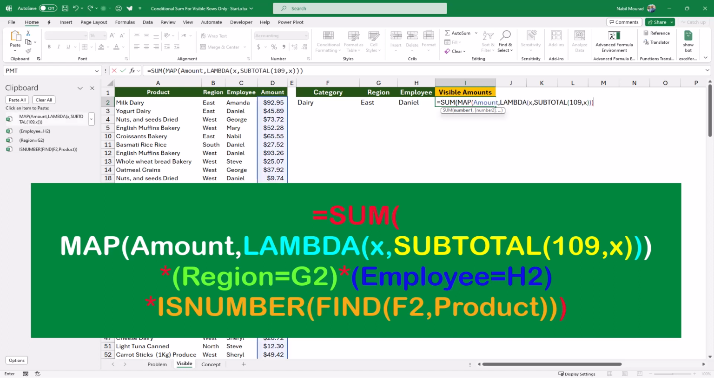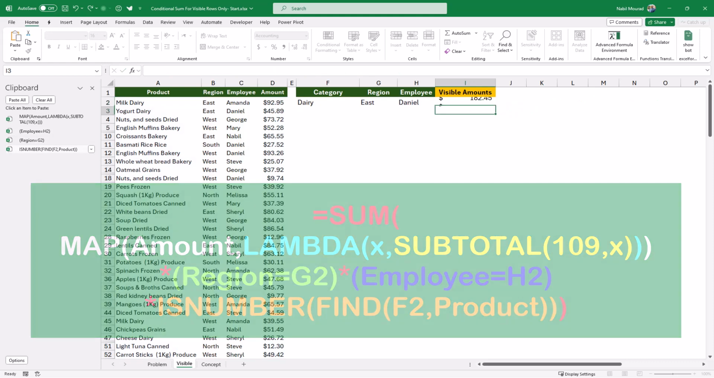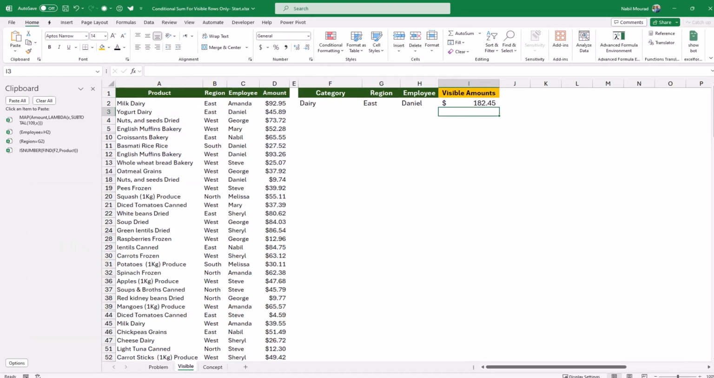I click on the map function to include it. I multiply it by the second condition, which is the region, and I multiply it by the third condition, the employee, and I multiply it by the category condition, which is the isNumber function. I close the bracket for the sum function. I hit enter and I get the result.